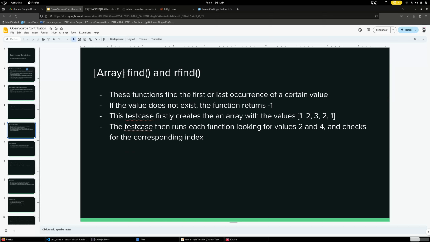Third, we have the array find and rfind. These functions find the first and last occurrences of a certain value in an array. If the value does not exist in the array, the function returns -1. For this test case, I made an array that had the values 1, 2, 3, 2, 1, and the test case then runs each function looking for values 2 and 4, and then checks for the corresponding indexes for both functions.